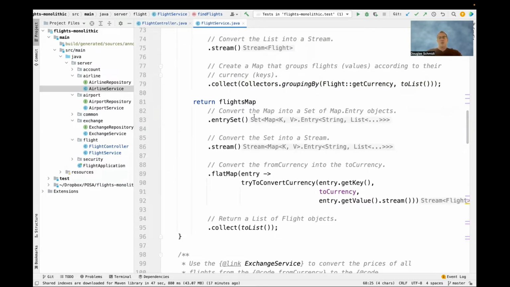And then what we're going to do is take that map and convert it into an entry set of these map entry objects. So it'll basically have these key value pairs, string to list. We convert that set into a stream, and then we convert the from currency to the to currency. So what we're doing here is converting whatever currency those things are in, be they in yen, be they in dollars, be they in euros, Swiss francs, whatever. We're going to convert them into a common currency, so in the currency that we want to work in, say dollars. And then we're going to return the list of flight objects whose currencies have all been normalized to whatever the exchange service said was the exchange rate.